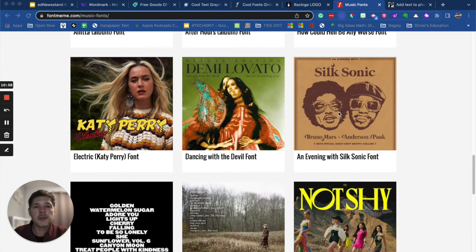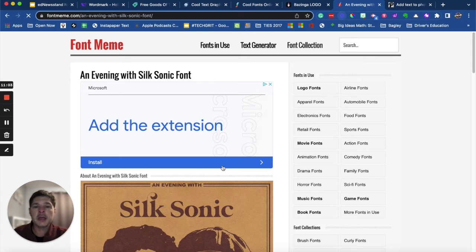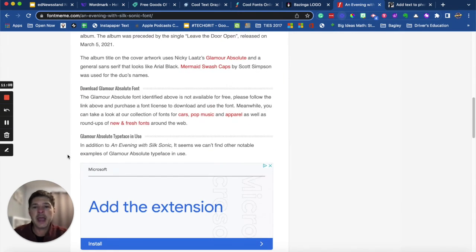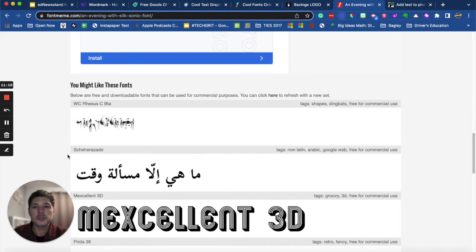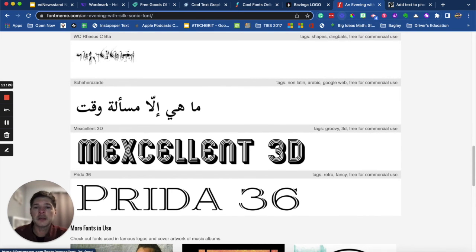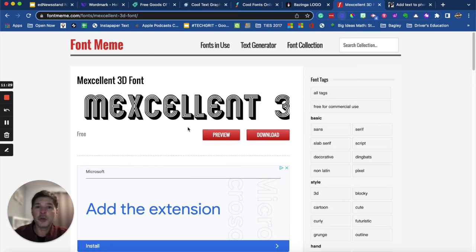If you click on their album, it does the same thing as when I was on the Shang-Chi poster. But this one does not have any fonts available for you to use. However, if you like the font that they use on the cover of their album, these are some other fonts that you might like. And the beauty of this is, let's say there is one of these here that I like. Let's do Mexcellent 3D. If I click on this, I can choose to download this font.